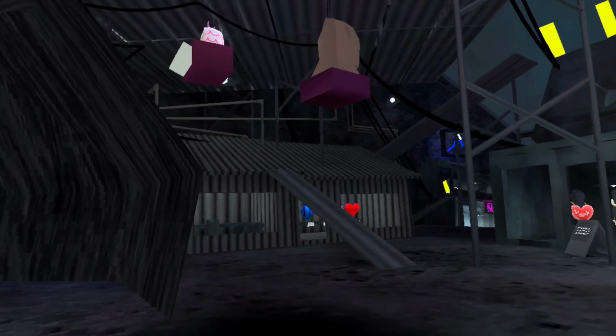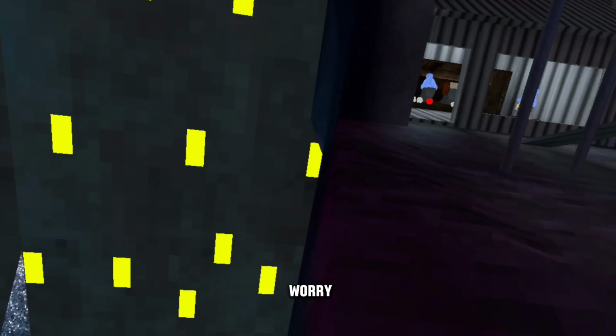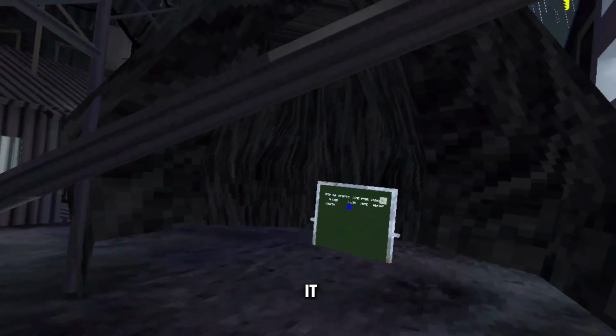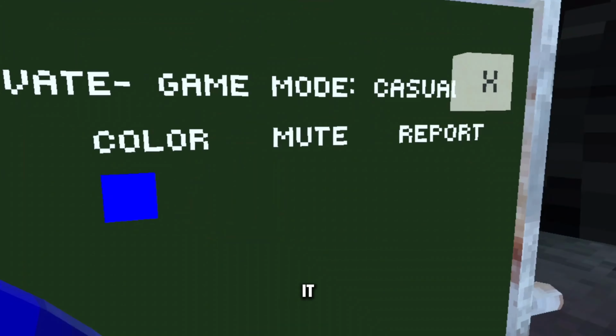And then you should see that the cake's disappeared. But that's not all. The whole of city has disappeared. But don't worry, you can still step on it. And then it just leaves this whole room behind. You can click the X and everything, it doesn't do anything.